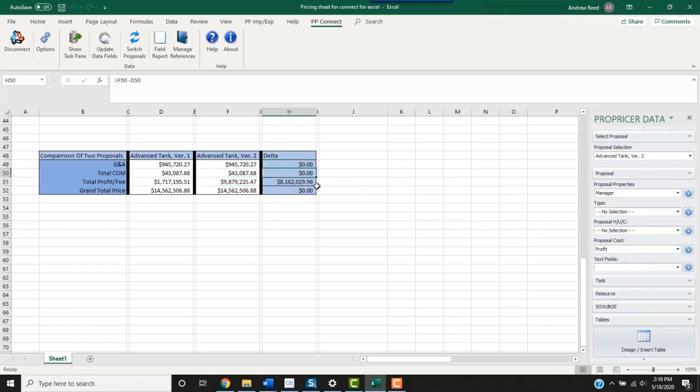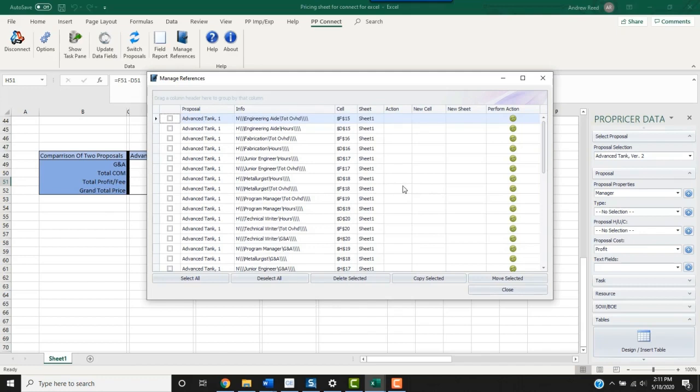And over here we have input an Excel formula to give us the delta in real time. It's a pretty nice looking report now, right? Okay, last thing I will show you in today's video is the Manage References feature, which is opened by clicking the Manage References button here in the ribbon.